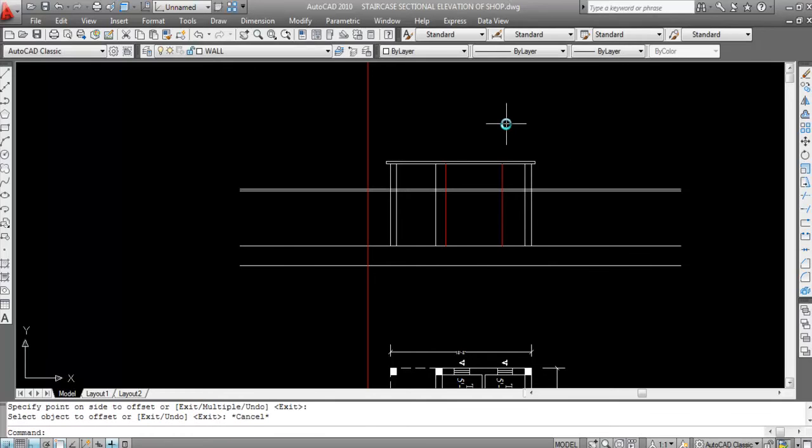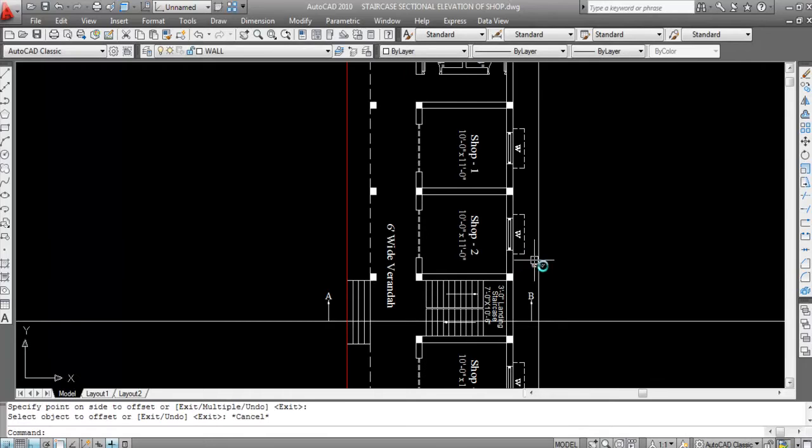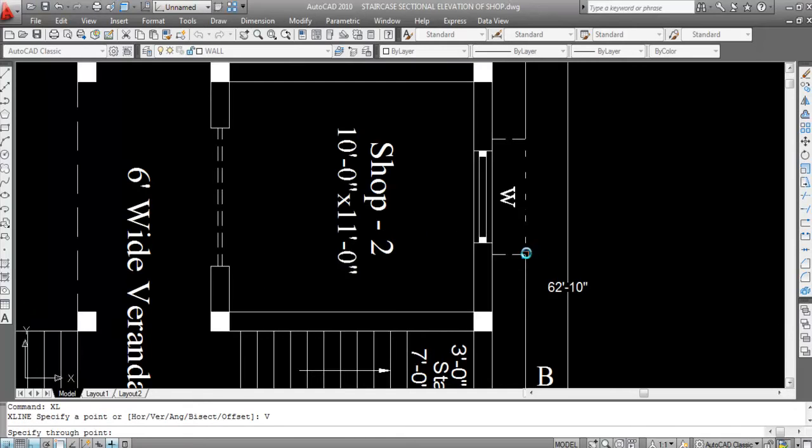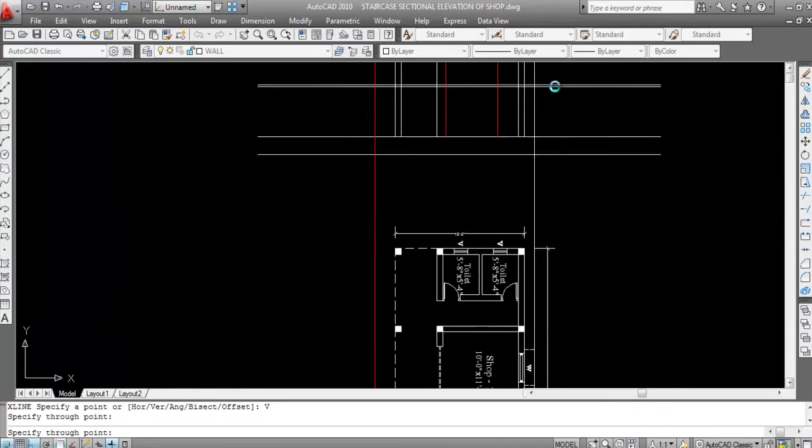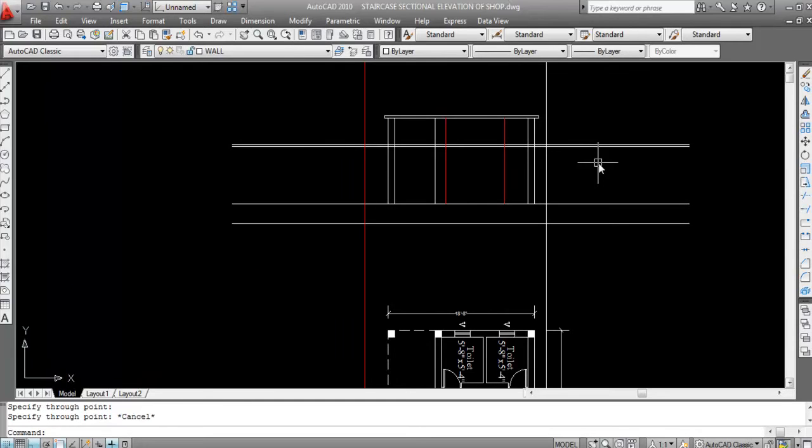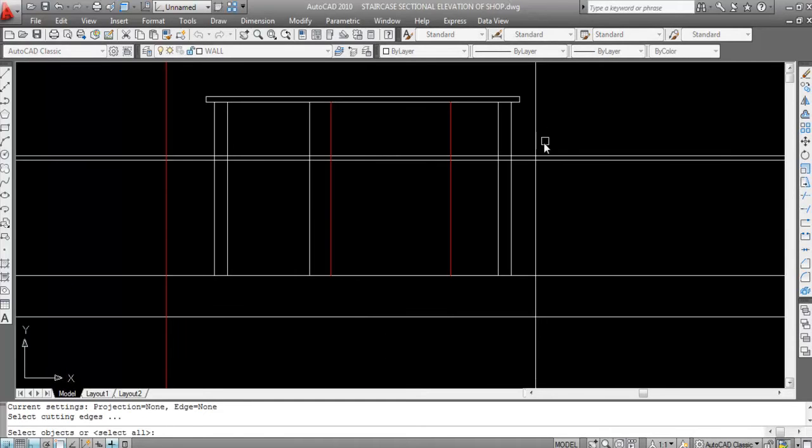Now come to this plan. XL, V for vertical. Now click on this chajja. Now trim all the extra lines. Trim these lines.